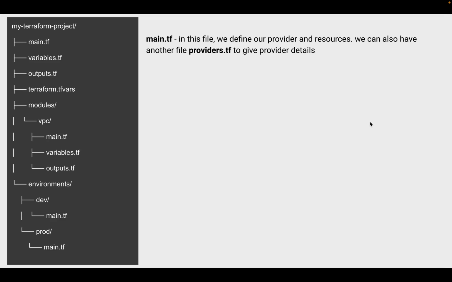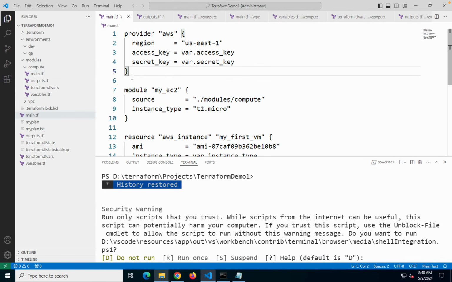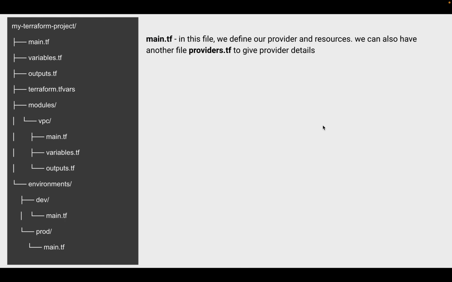Here in the main.tf file, we will define our provider and the resources, and we can also give the provider details in a separate file called providers.tf. So if you want this particular block, you can have another file called providers.tf and put it there, and everything will work as it is. You don't have to make any other changes. It may be good if you want to keep the providers separately. Also, if you have multiple providers, it is good to keep them in a separate file.